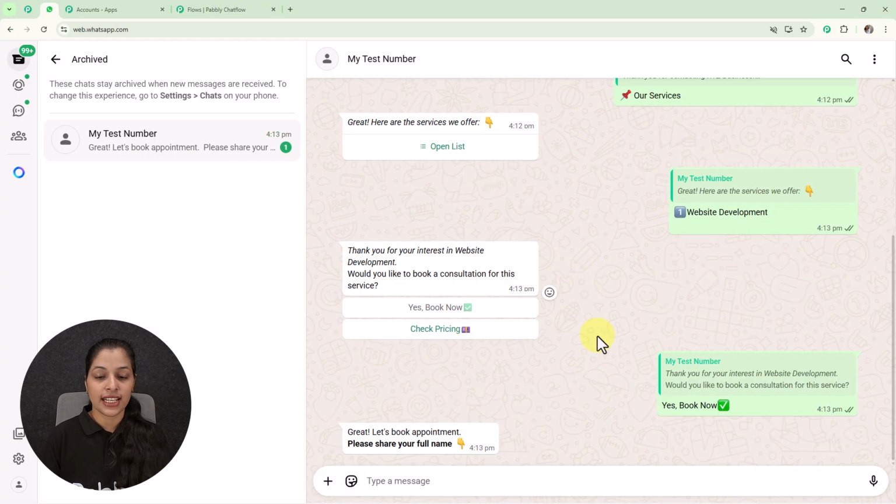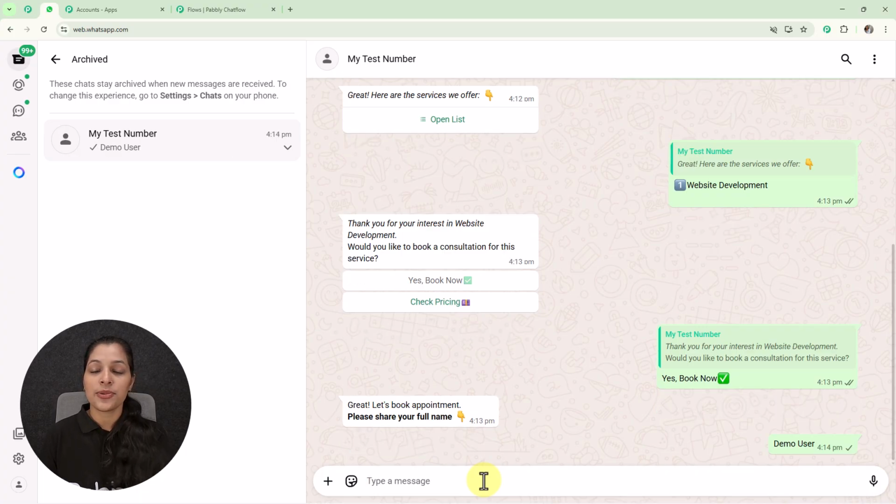And as I have selected it, I'm getting a message which is asking me to enter my full name. So here I'm going to enter my full name as demo user. And in the message given above, you can observe that I'm getting the same service which I have recently selected from this list. So by the help of this chatbot, you can even send personalized messages to your customers. So now I'm going to provide my full name.